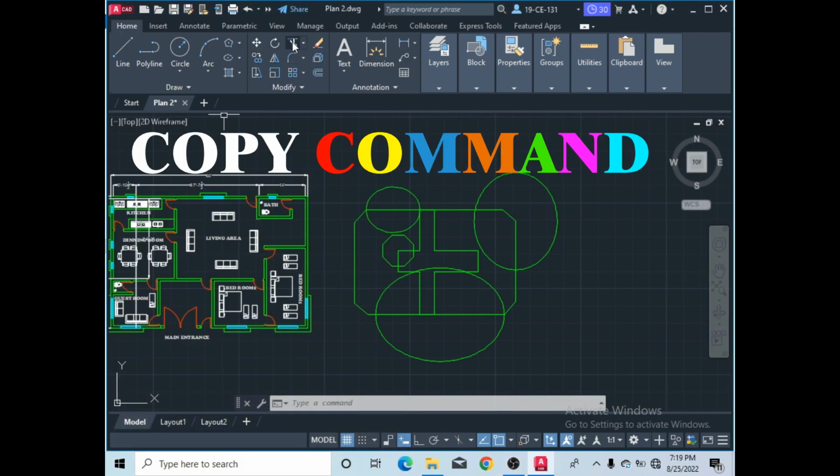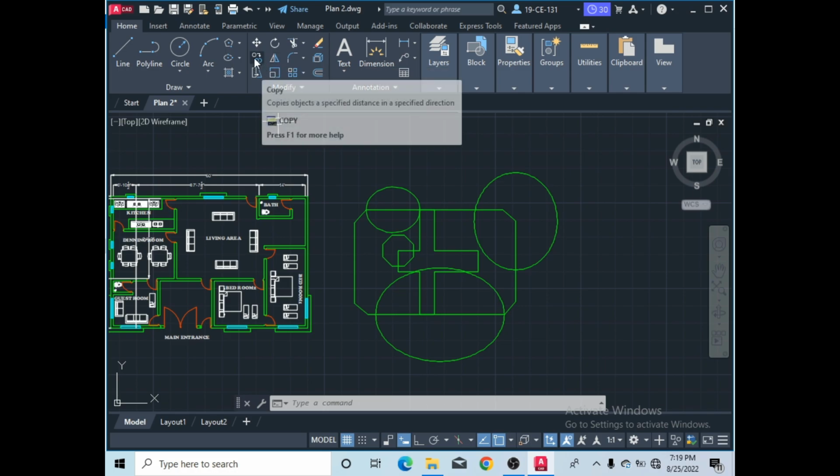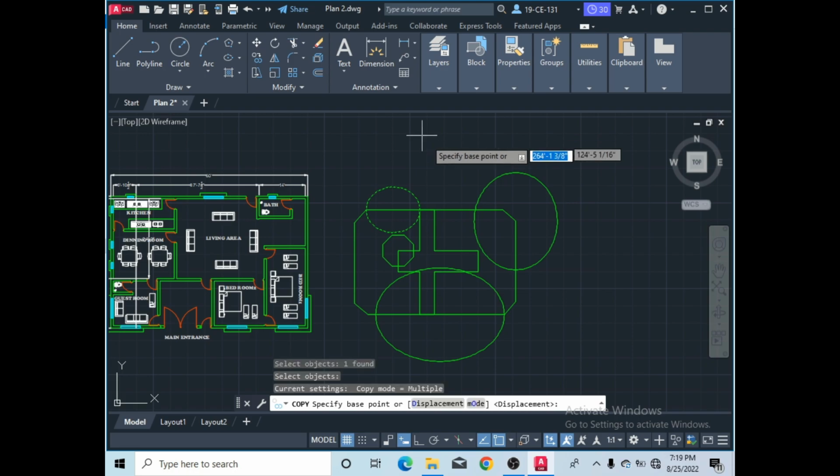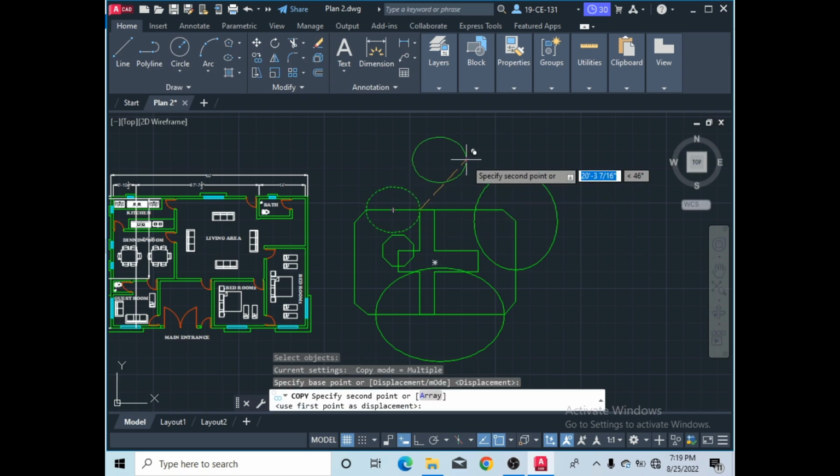Copy command in AutoCAD. Whenever you want to copy your object, you can use the copy command. Simply click on copy or type copy on the keyboard and press enter. You will get this command. Now it asks you to select the object. Select the object which you want to copy. I would like to select this object. Then press enter or right click. Then it asks you to specify the base point, the point from which you want to hold the object. This is my base point. Now just click where you want to copy it, and it will copy.